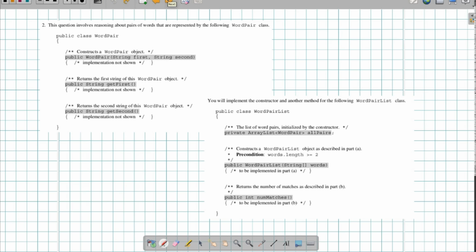On problem 2, it says this question involves reasoning about pairs of words that are represented by the following word pair class. So I'm going to have a class that has first and second word pair, and I'm going to have accessors for the first and second word. And then I'm going to implement the constructor and another method for this word pair list class. Keep in mind that we have an array list of word pairs. We're going to have a constructor that we're going to have to write, which is going to give us a list of words, and we're going to have to populate this array list. And then we're also going to have to write the num matches method.